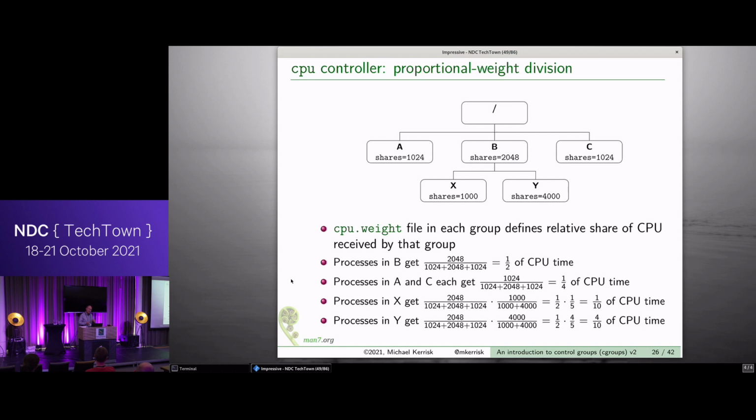It's a hierarchical controller. They are all hierarchical controllers, and the limits are hierarchical. So the resources that are distributed into B can be further subdivided at lower levels. So in the cgroup X and the cgroup Y, we've got some weight values of 1,000 and 4,000. This means that the processes in cgroup X would get 1/5 of 1/2, 1/10 of the overall CPU time. The processes in Y would get 4/5 of 1/2, 4/10 of the overall CPU time. And so on and so on. You can further subdivide as many times as you like using this shares, this weight mechanism.